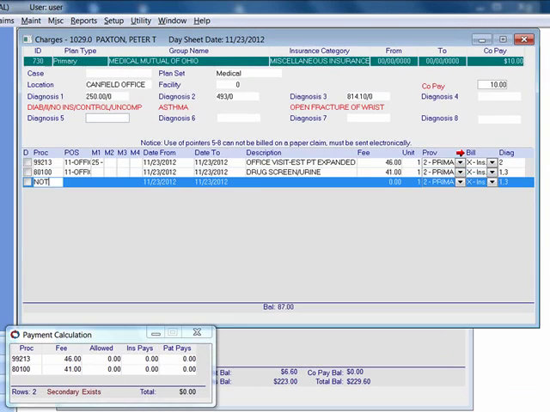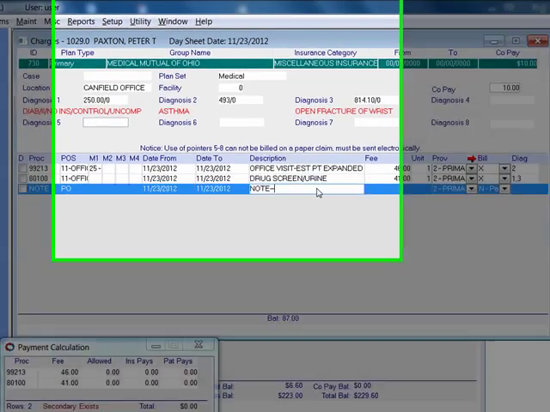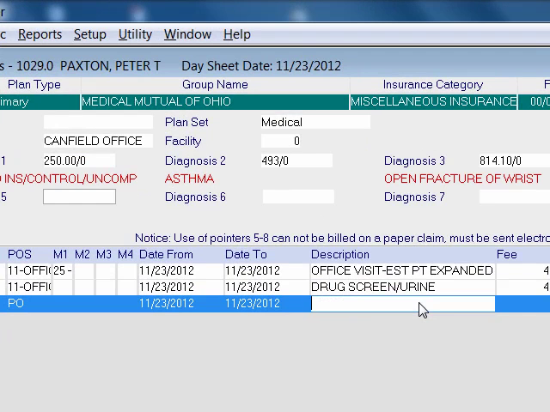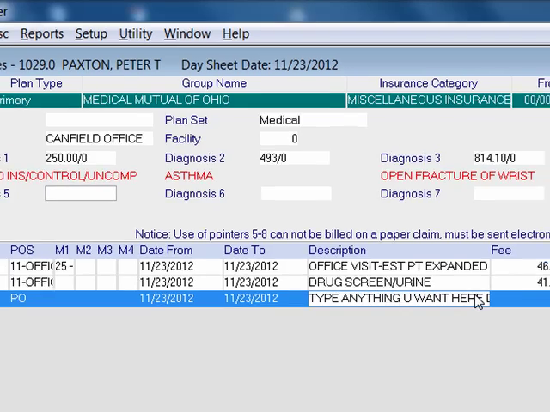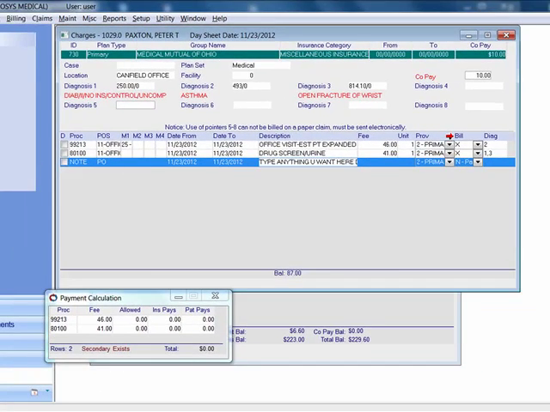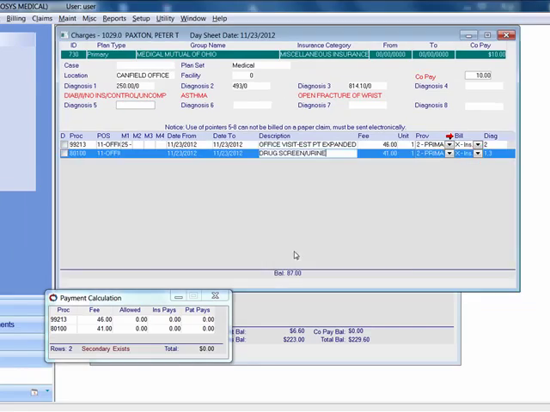I want to point out that I can do a note on the system, and this is not going to go out to insurance. It's just something that I can do to reflect on the screen to make it easier for me, and you can type anything you want here. It's limited, as you can see, what's going to display, but I can type it on there. Okay, I'm going to go ahead and delete my row for my note because I don't really need that.